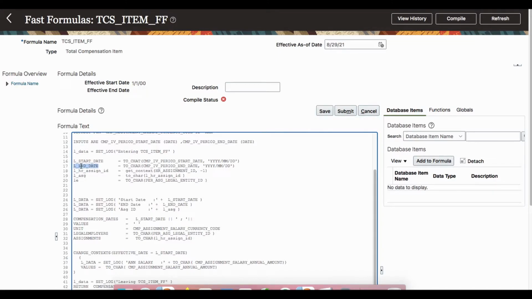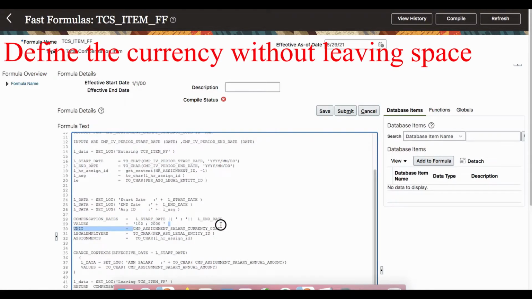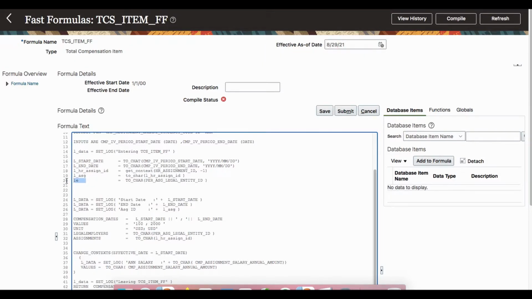And then L end date. I'm planning to return only two variables at first, so L start date and L end date. For the value, I am telling it here, the first is 100 semicolon 200. As I said, it has to have an equal number of pieces of information. Since we are writing two records, all the values should have two records. I am making both USD. Legal employer is LE. I am making it LE.